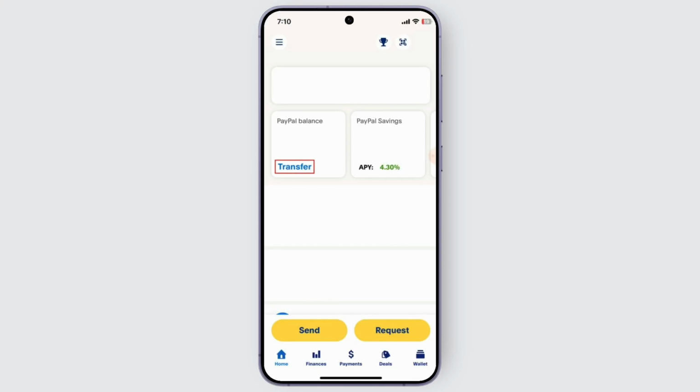So let's start with the process on how we can do it. First of all, you may just download the PayPal application onto your device if you are on a mobile device. After that, log into your PayPal account using your login details, and you'll be able to see this kind of interface on your screen.